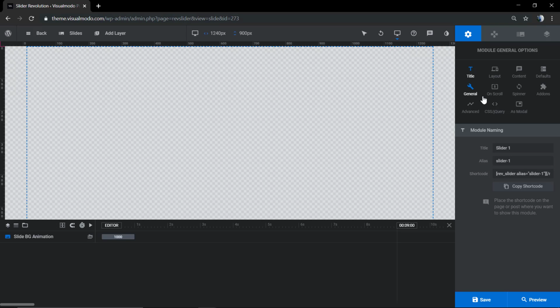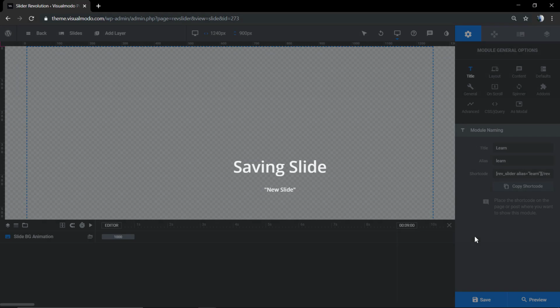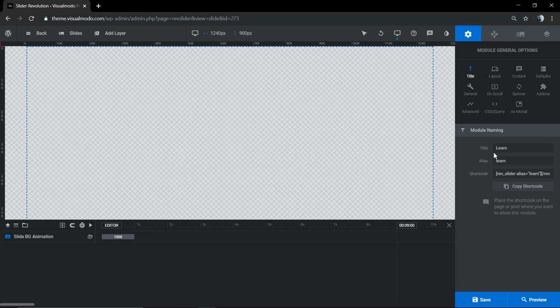The first thing to look at is the title. This is the very first option that you should look at and change, the slider title. I'm gonna name the slider Learn, and the slider alias name, this can't have spaces, but I use Learn as well.